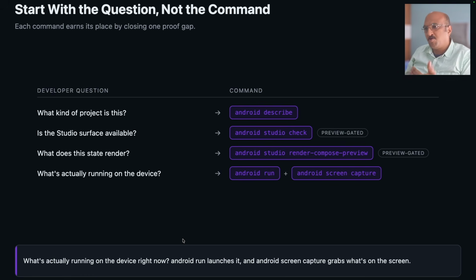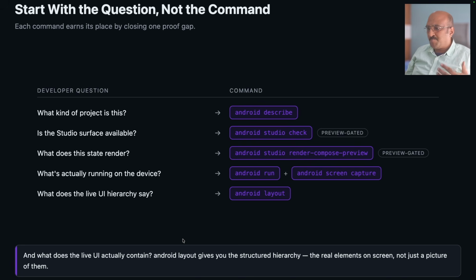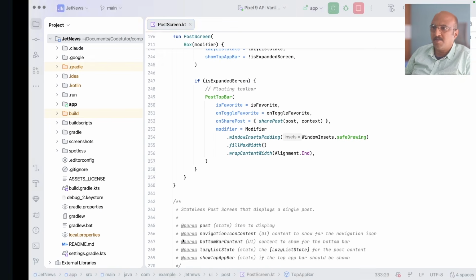And do you want to run the application? It has a command, android run. Or if you want to screen capture, it has a command like android screen capture, and it has a couple more options. How it actually looks, we will see by running it.